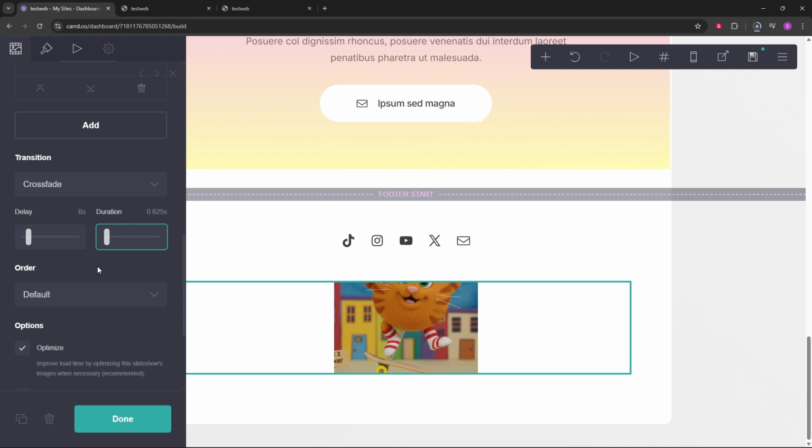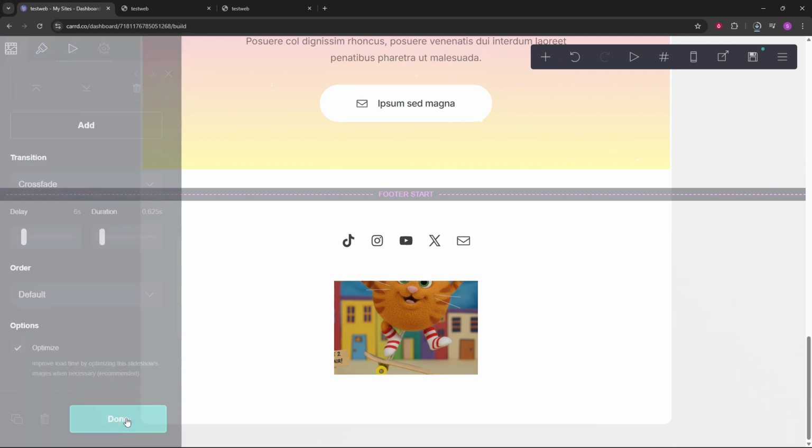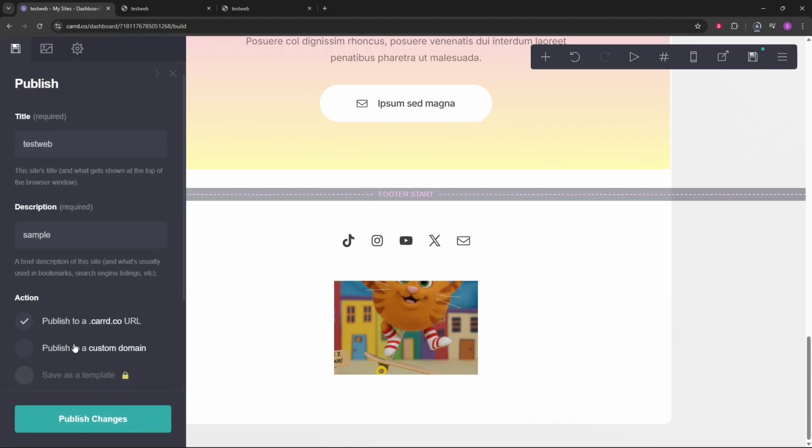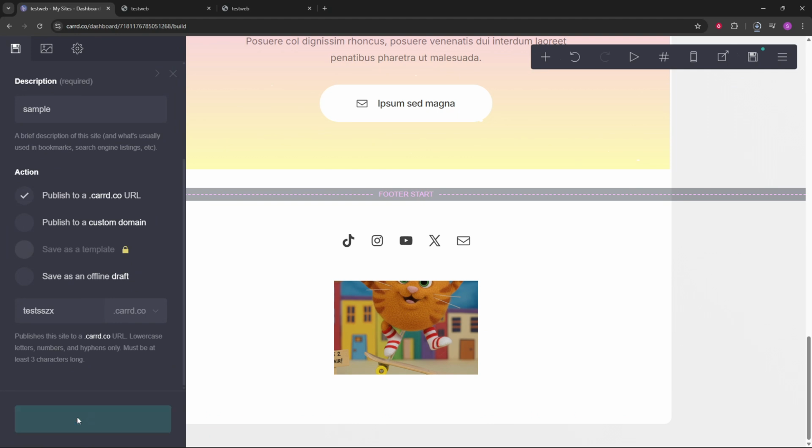Adjust duration to control how long each slide is shown and how fast the transition plays. If you want a calm, elegant pace, try longer durations. If you're showcasing multiple photos quickly, shorten it a bit. Watch for readability and pacing, especially if text overlays your slideshow. When you're satisfied, click Done to apply those settings.